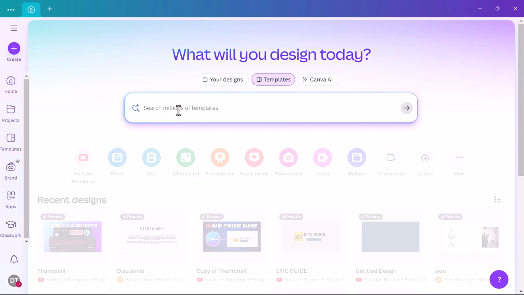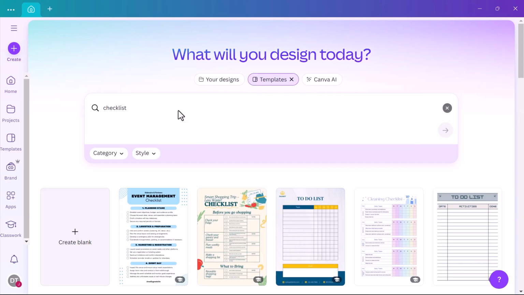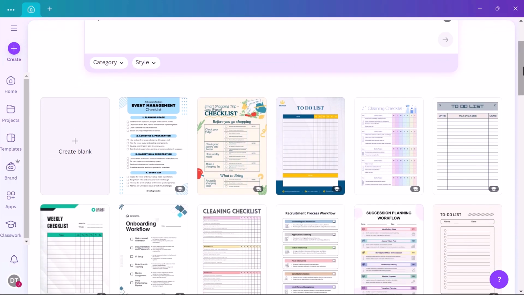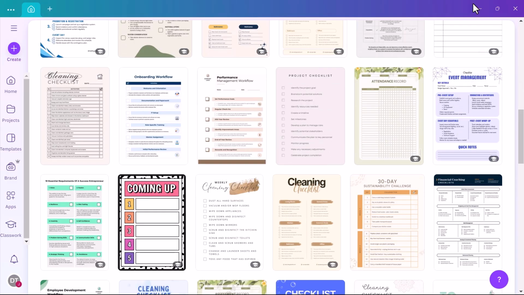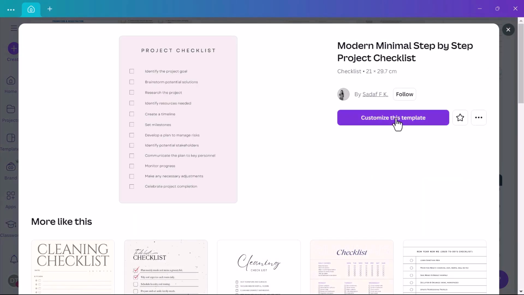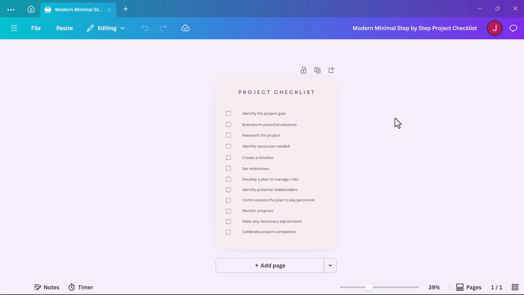So first, we go into Canva and create a design like we always do. Search for a checklist. There are loads of templates, so just choose one of the ready-made checklist templates that Canva already has. For this tutorial, I'm going to pick this very clean cleaning checklist. We're already done with the design.